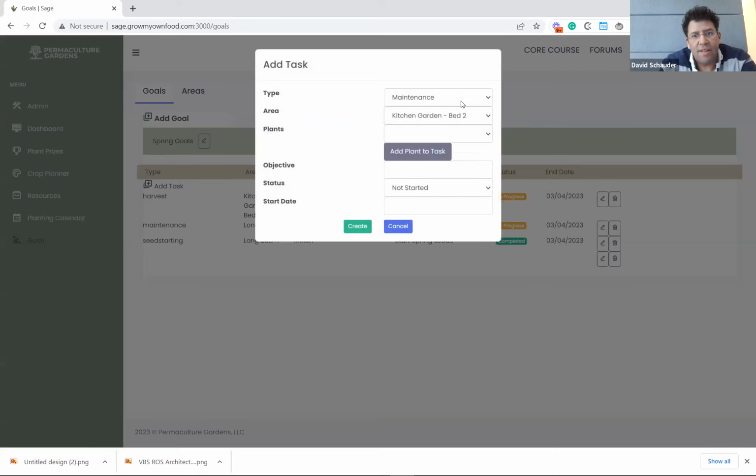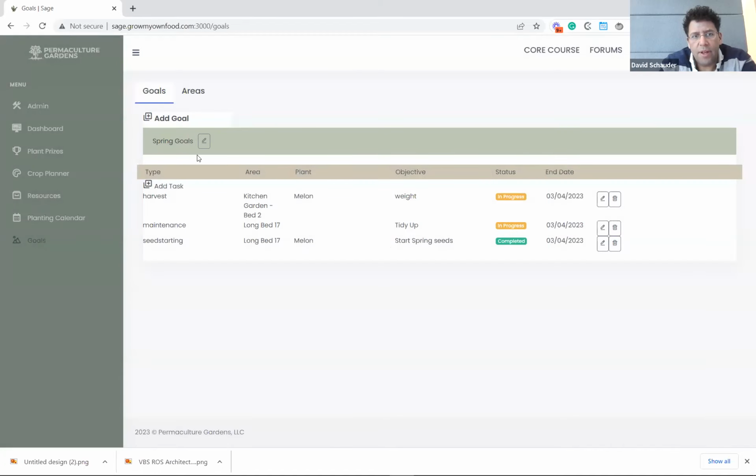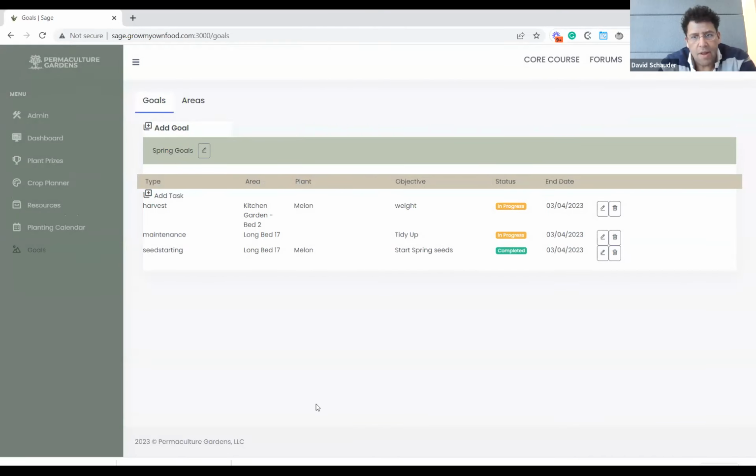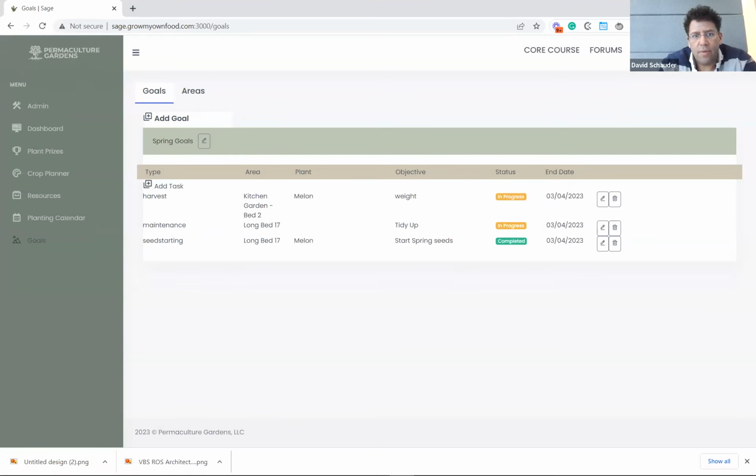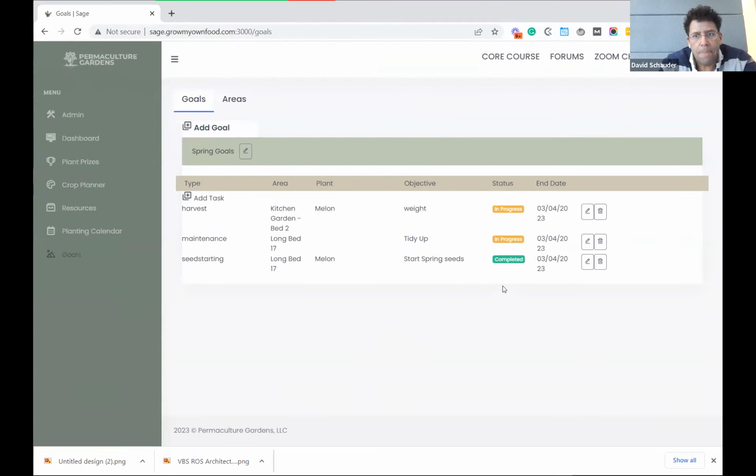Research. This is going to require a little more work. I think the garden areas is closer to being done. I'd like to see what kind of goals people want to put in. But I think being able to see the status of how you're progressing towards the goals will be useful.